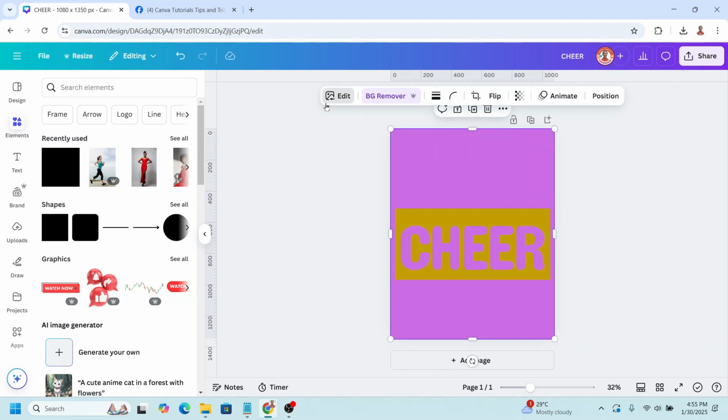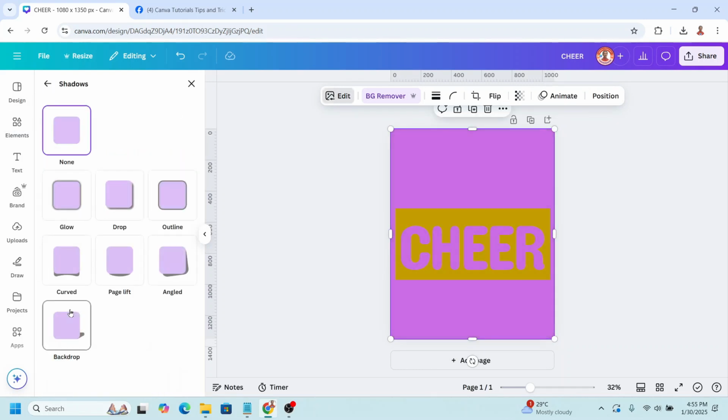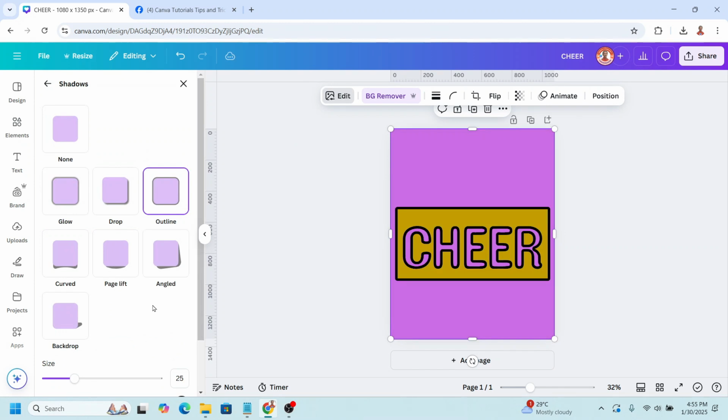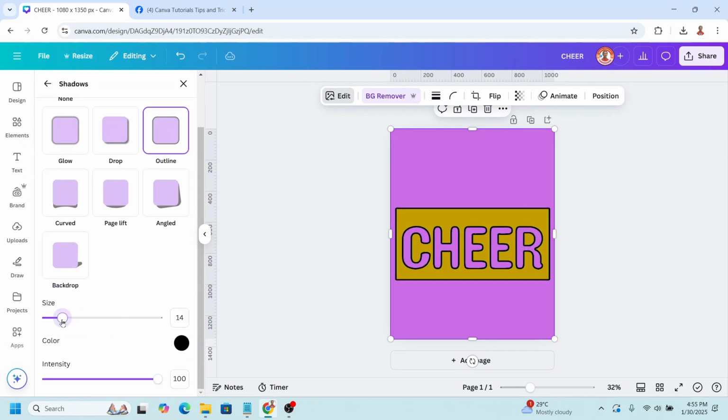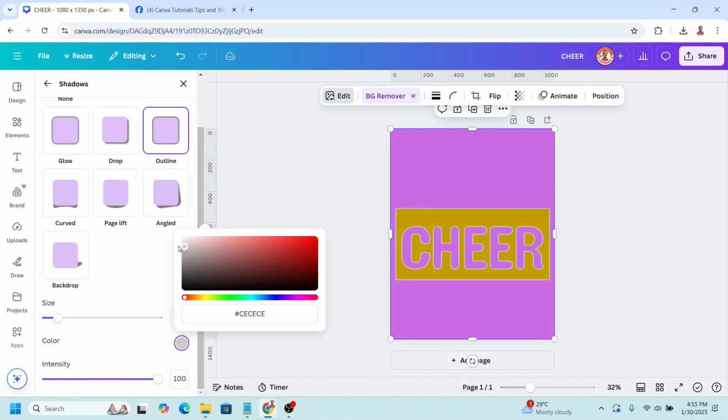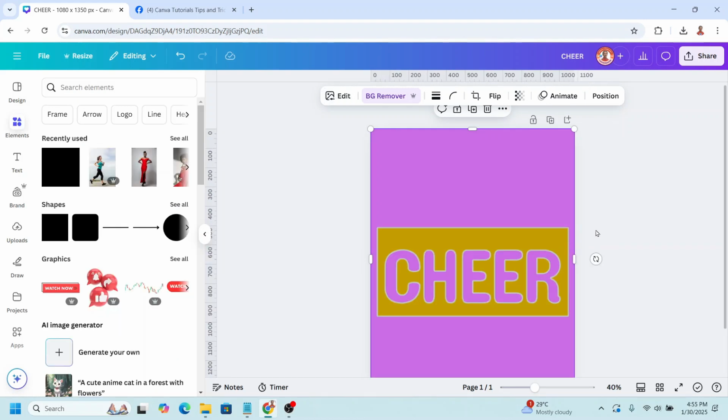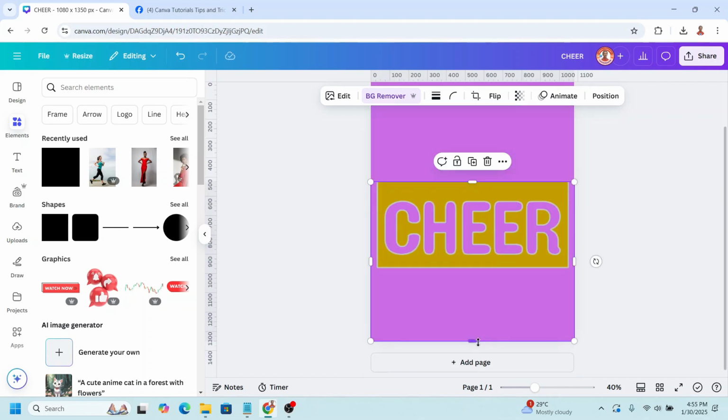And I will go to edit, go to shadow and choose outline. And then reduce the size of the outline to about 10. And then change the color. I will change it to this gray. Okay. Now crop this frame so this outline doesn't appear. And then I will increase the size.